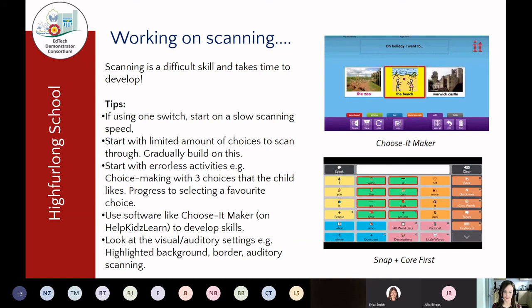So I looked at the settings and I changed it to a highlighted background. So rather than just having the red border, the background of the cell that is selectable turns blue and it really pops out. And as soon as I did that, the young girl understood and could visually see which option she could select. So that changed everything. And it just highlighted to me the importance of looking at those different settings and how it can really make a massive difference. There's also auditory settings.